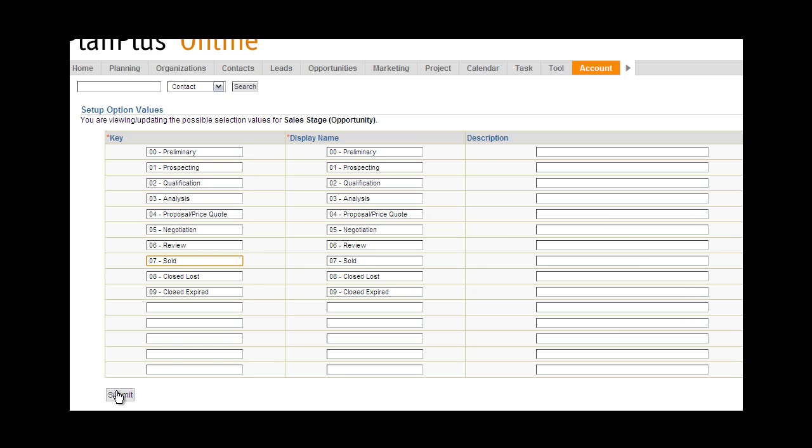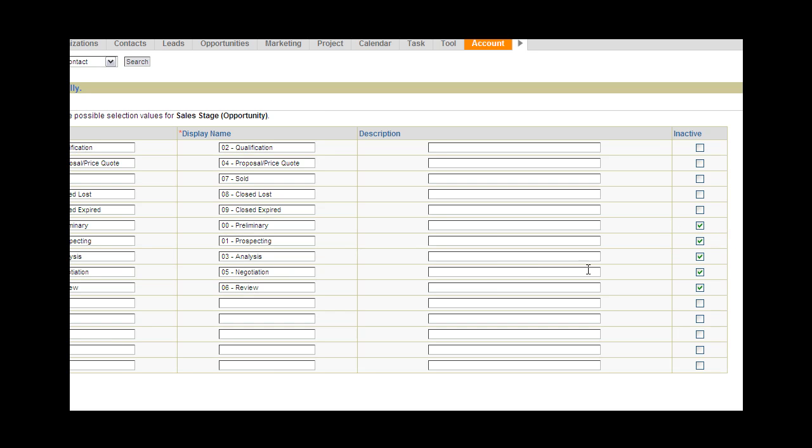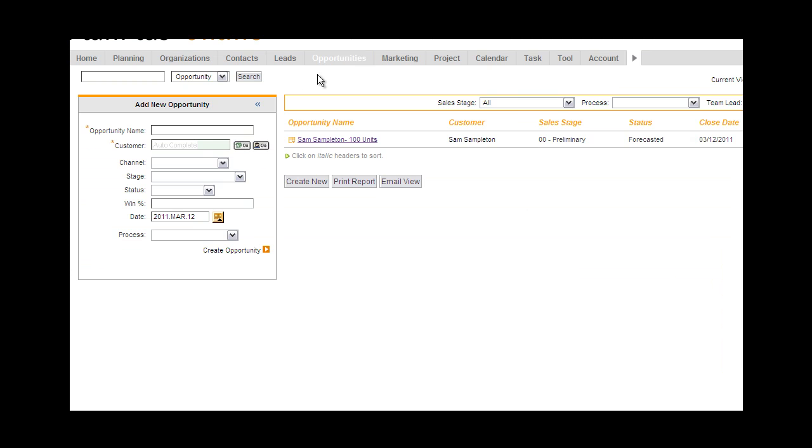So once we've selected our sales stages, we're going to go ahead and click Submit here. You'll see that my inactive stages are still displayed on the page, but they've got the checkbox here, so those will not show up in my drop-down menus. To bring this full circle, I'll show you a couple other places. I'm on the Opportunities tab. This is where my sales stages can be displayed, so you see my changes are reflected.